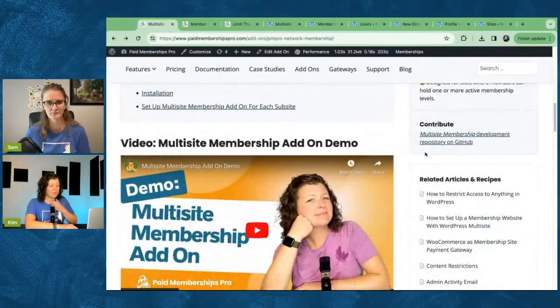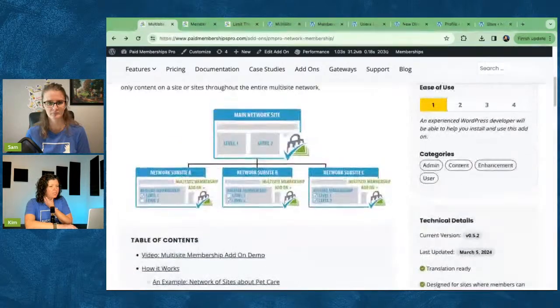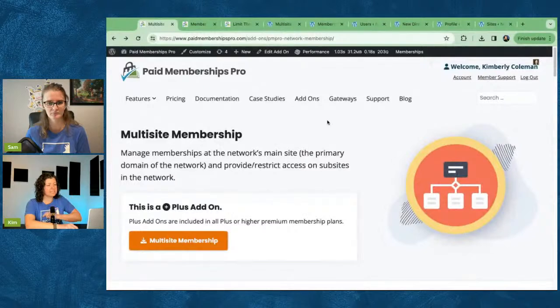You never want to network activate anything in Paid Memberships Pro. You would just activate individually on the subsites that need the features.